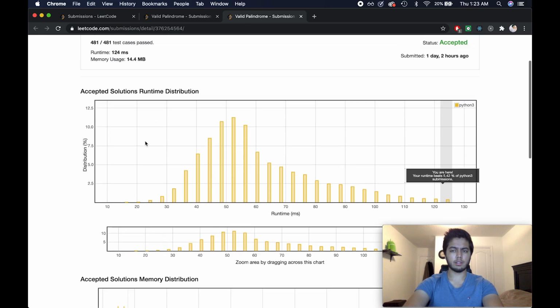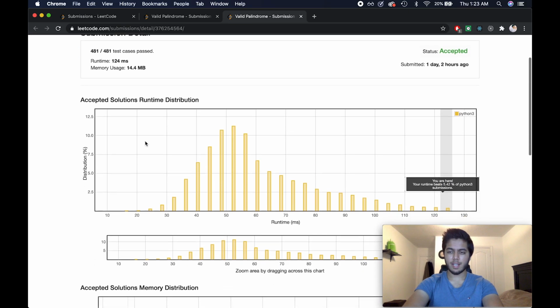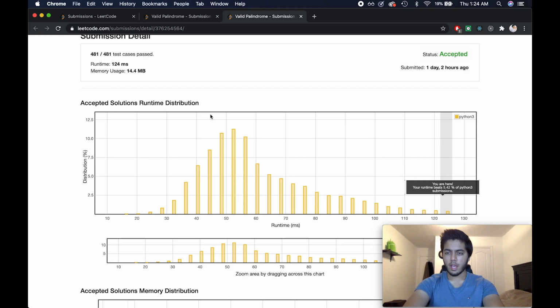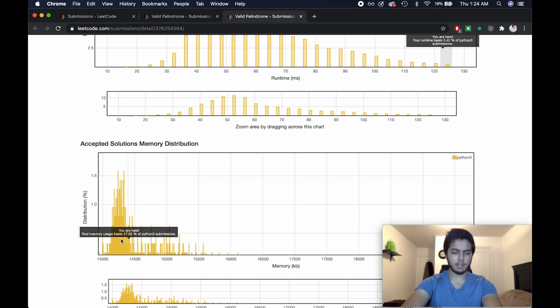Let's take a look at the second solution. So the runtime is awful, and that probably has to do with the fact that we're using the join by looping through every single item in the string, whereas in the first solution, we're only looping through while the left is less than the right. The space complexity here is a little bit better.